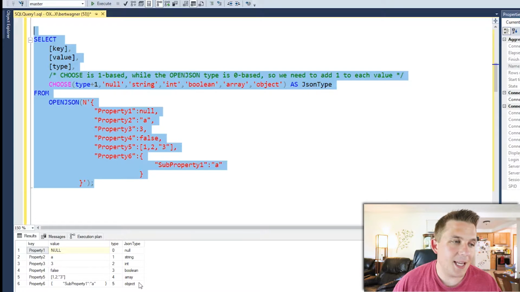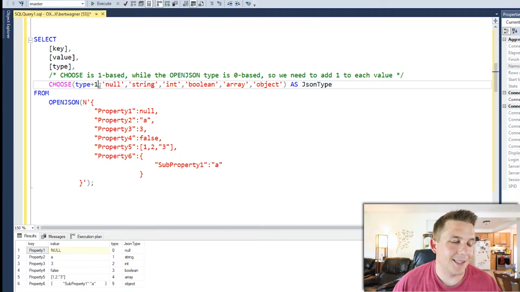The one interesting thing here is that while the OPENJSON function returns our types starting numbered with 0, the CHOOSE function requires a 1-based index. So we have to add 1 to each of our types so that the type of 0, which is for null, actually maps to the first value here, which is 1.